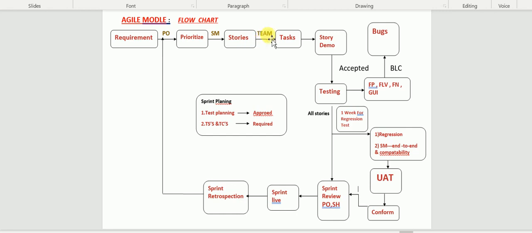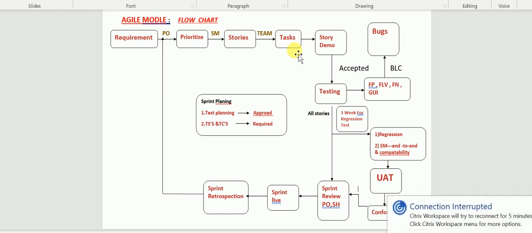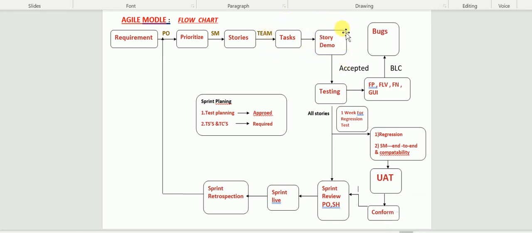Next, the team is going to create their own tasks. In the sense, prepare the test scenarios, one task; prepare the test cases, one task; execute the test cases, and bug tracking, one task. So they are going to update different testing-related tasks. Next, once we are ready with our test cases and test scenarios, comes the story demo. I told you, right, ONM, onsite-offshore meeting. Then the story demo will happen.